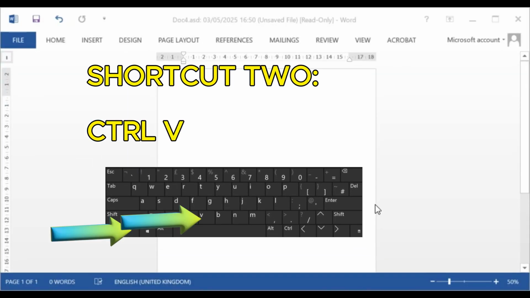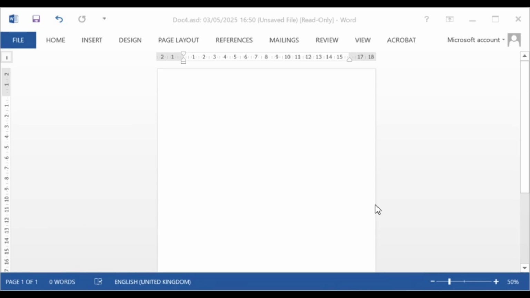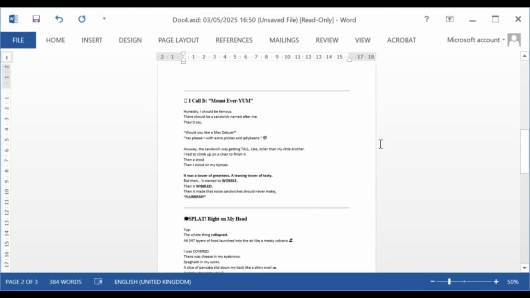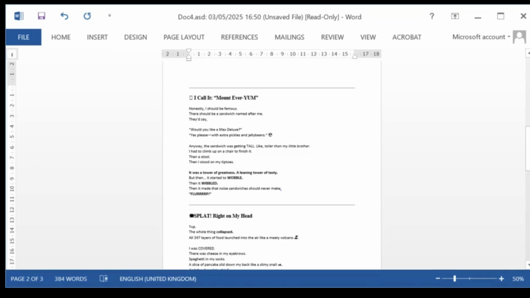Okay, now we're going to move on to the second one, which is Control V, which is pasting it. So you just click on it and paste it. And it's pretty much done. So that's good, so you don't have to write your whole entire document out again.